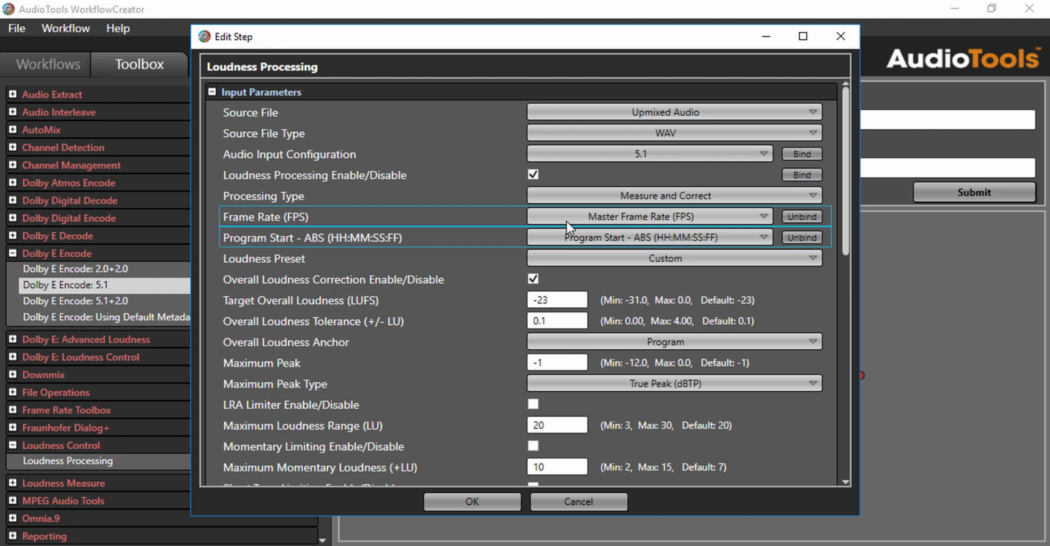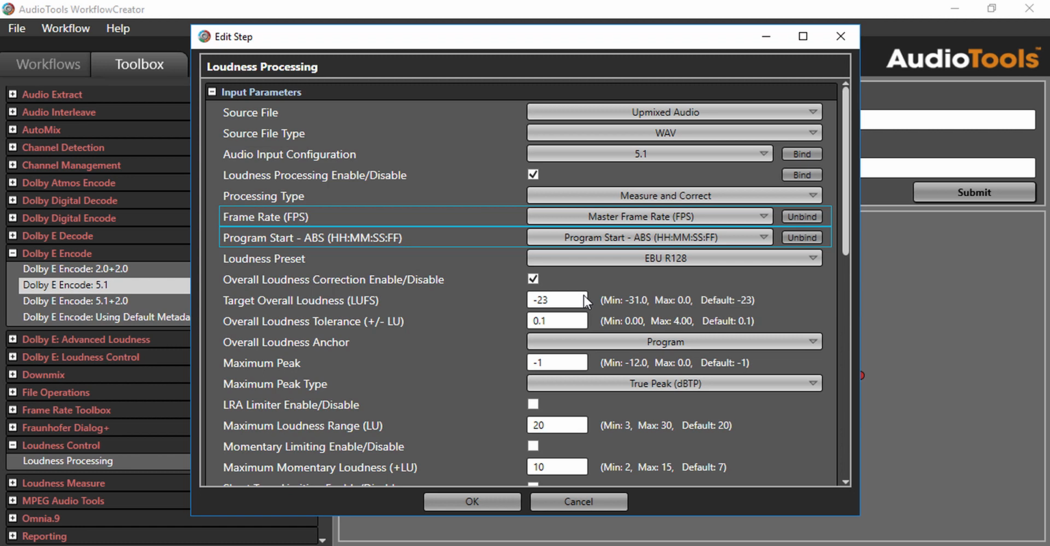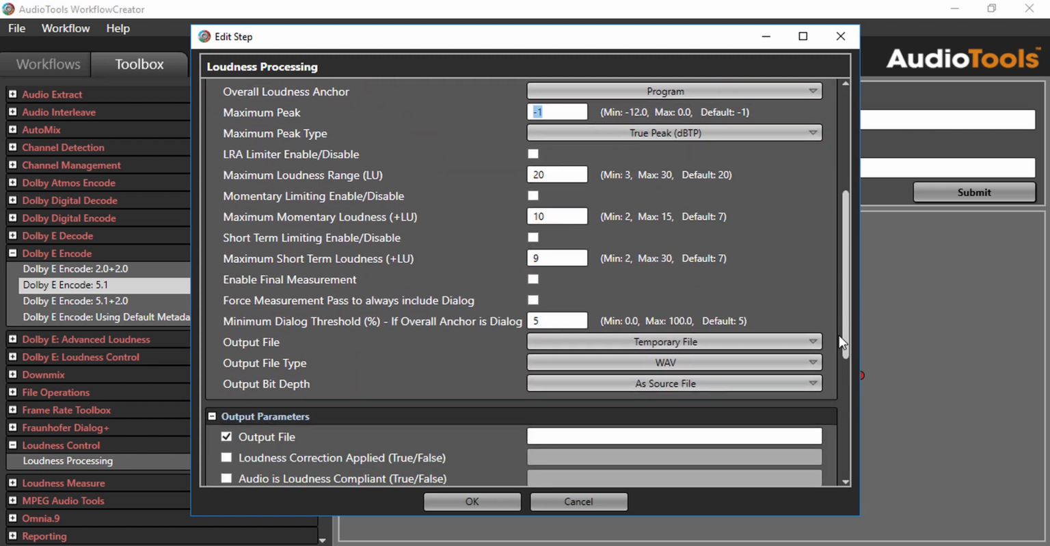When it comes to configuring the loudness settings themselves, I can either manually select the values that I need. For example, I could set my target loudness to -24 and my peak to -2, or I can pick from one of the available presets. Selecting EBU R128, for example, will automatically adjust the values to those required to meet this specification. Scrolling down, for reasons we'll see later, I'm going to enable the final measurement option.